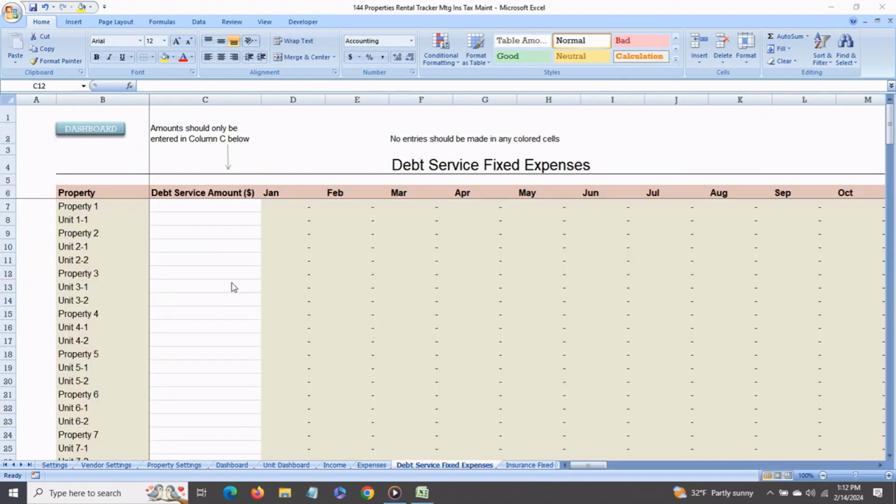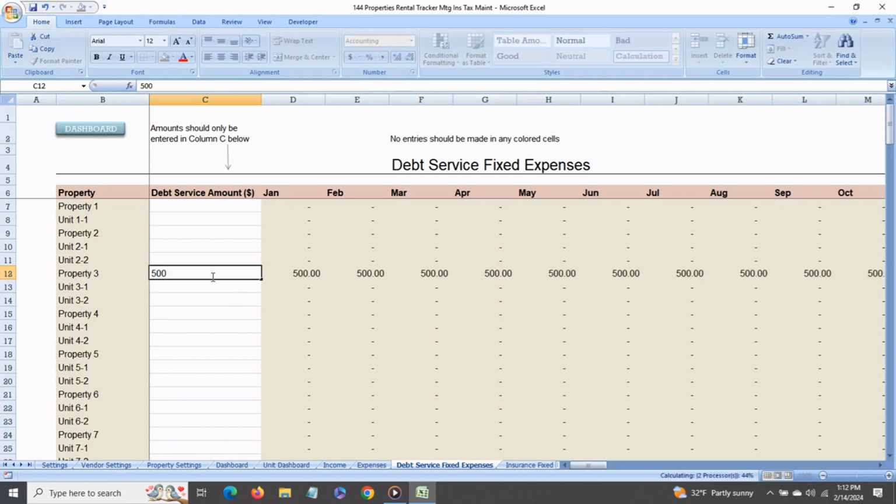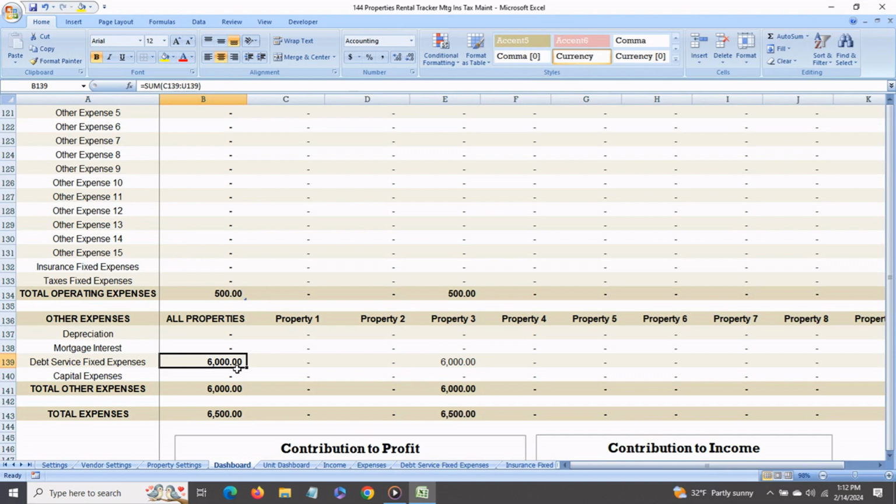This spreadsheet also comes with 3 fixed expense tabs, which are very useful for saving time. Say for example, property 3 has $500 in a fixed debt service amount for each month. So instead of going in and entering it for each month, just enter it once over here, and it will get automatically populated for the rest of the months and will also show up in the dashboard. So this is the $6,000 that you would pay for the whole year for debt service towards property 3.